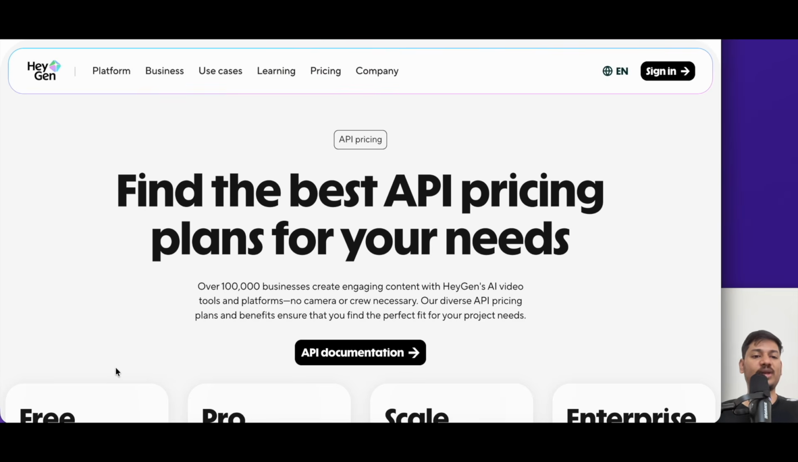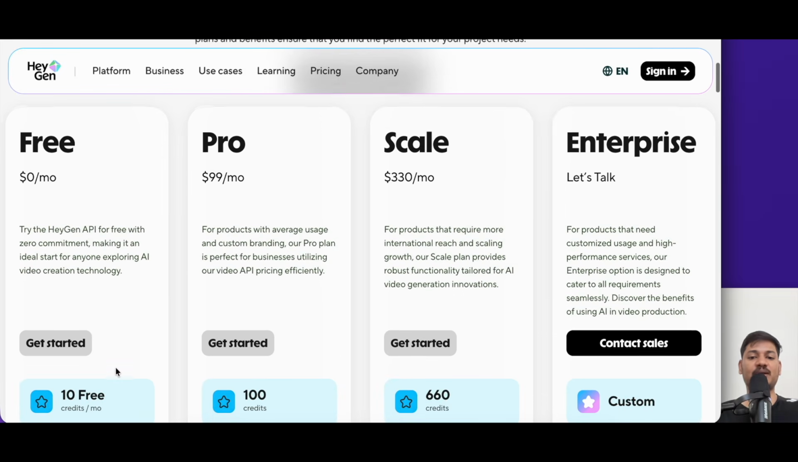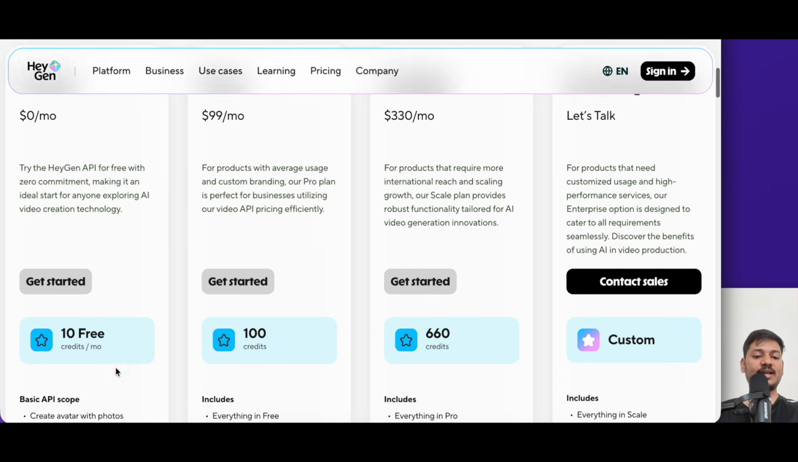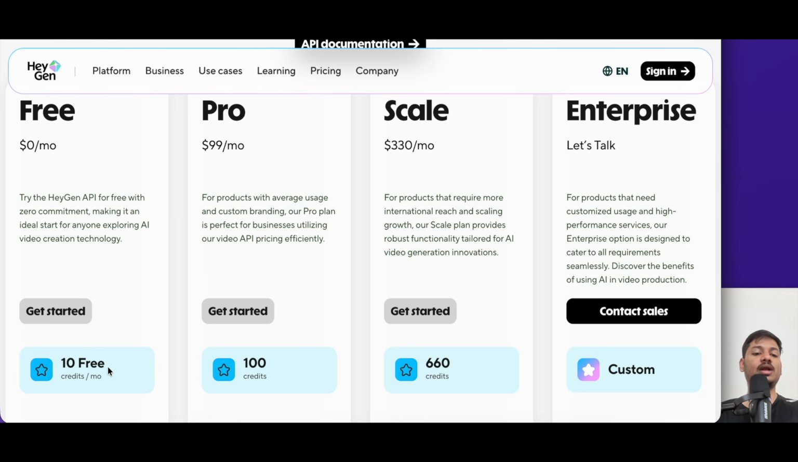But if I talk about HeyGen API pricing, this is how the pricing looks like. They have a free plan, and in the free plan you can get up to 10 free credits. I'm currently using 10 free credits. If you want to generate more videos, I would recommend you go for this $99 per month plan.